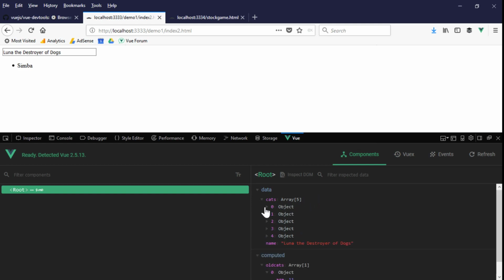If I go in here and actually edit one of my cats, let's make Robin be a little bit older. We'll make him 50 years old, which is pretty darn old. We'll see that he shows up immediately, which is really neat.